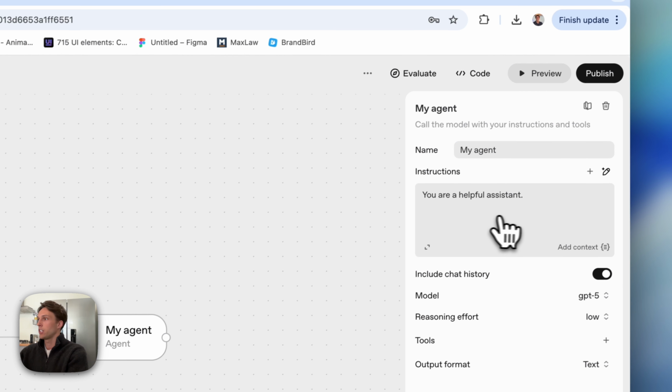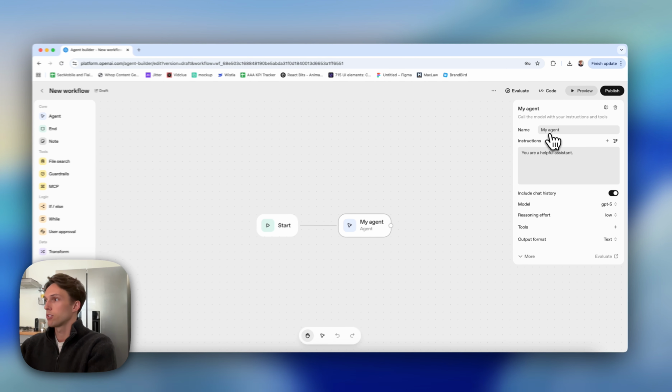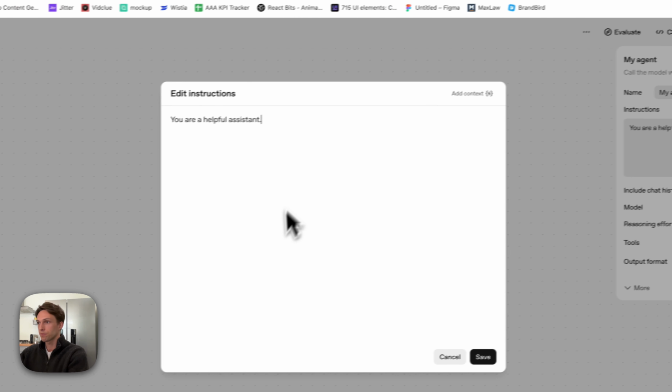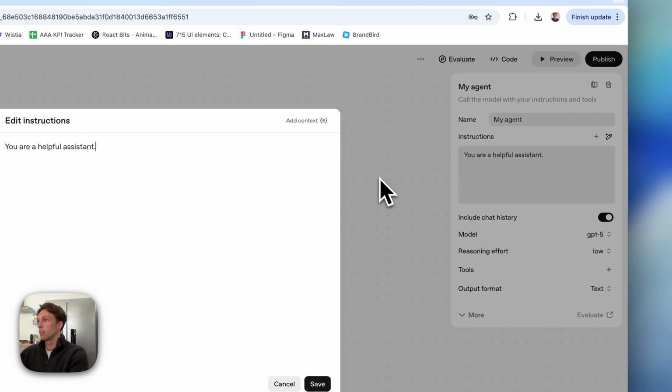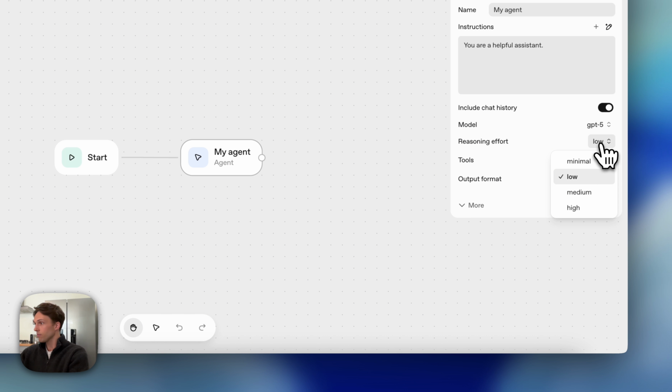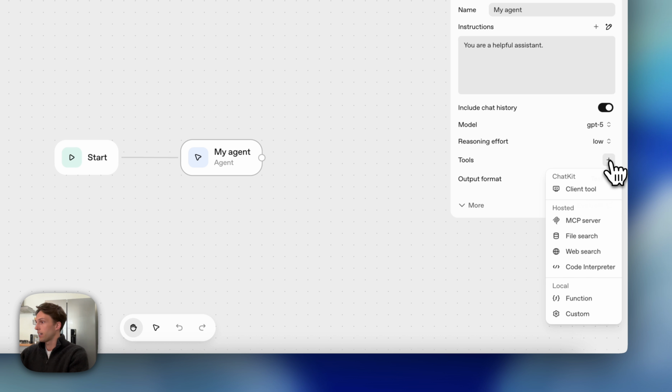And then you have the agent node where you can simply rename your agent. You can put the instruction, so the prompt, in here, make it big screen, and you can add context. So this is from the start node, which is cool. You can include some chat history. You can choose the model, reasoning effort. You can add different tools. I mean, look at all these tools.